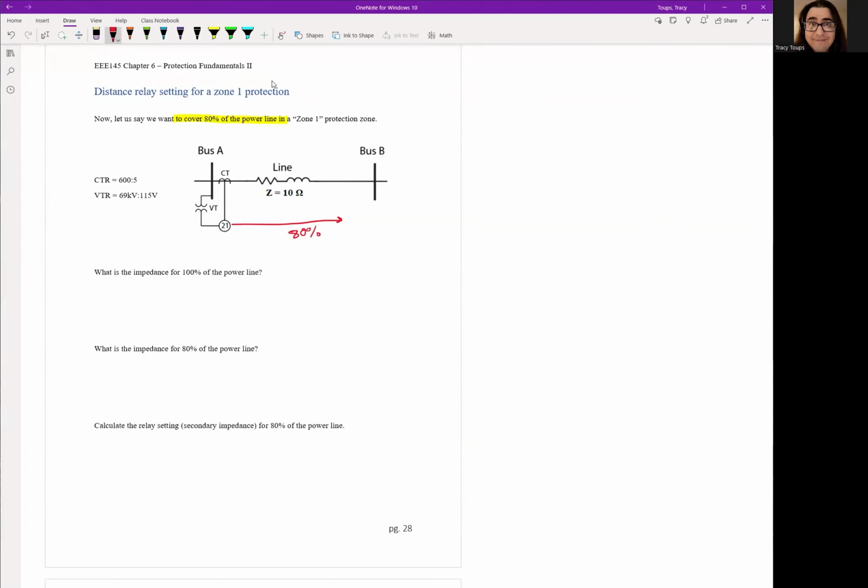What will be the steps I will look to put a setting into the relay? Well, first thing is we need to know what the total line impedance is. So 100% of the power line is a full impedance, which is 10 ohms. And I'm going to say primary because this is the impedance on the actual power system. Now, when I want to calculate 80%, I know my zone 1, which is 80% of the line, is going to be 80% of 10 ohms, which is 8 ohms primary.